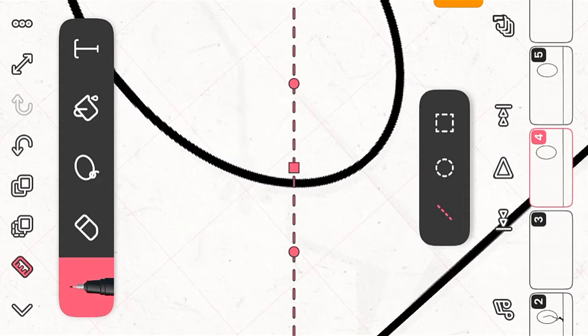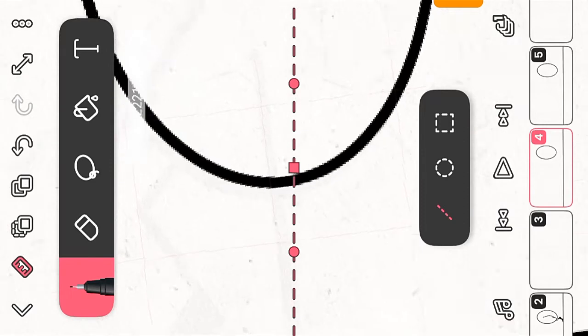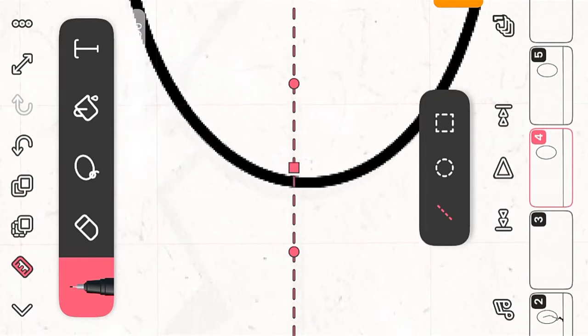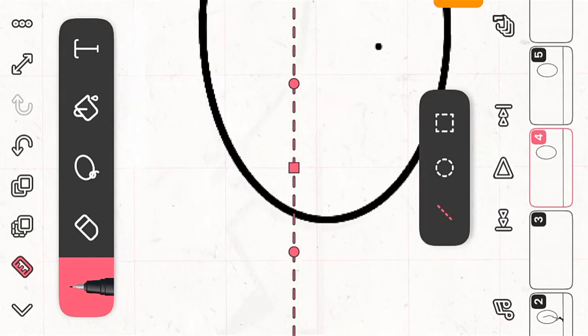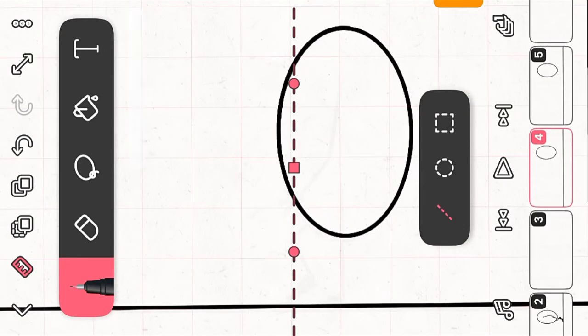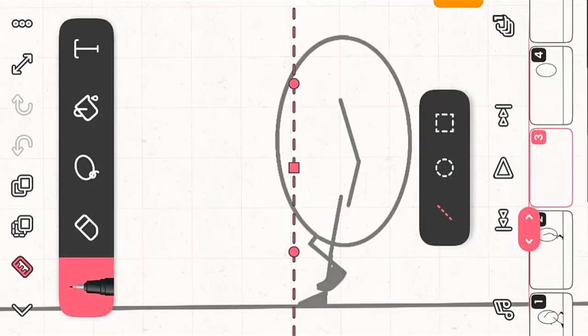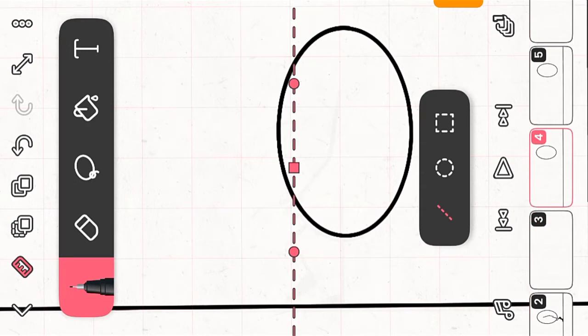And most animators actually call this the up pose. The up pose is where the legs become straight. That will be the highest point of the body. You can see here, look at this.